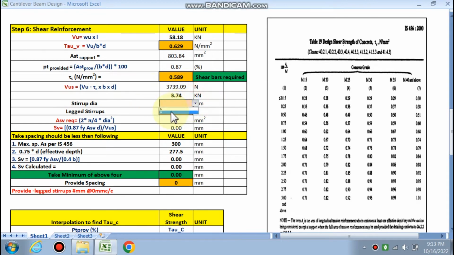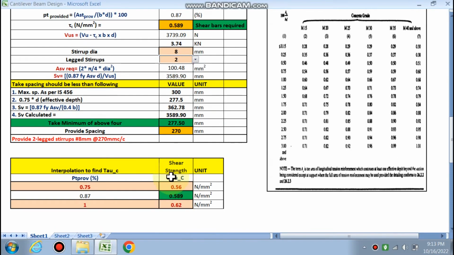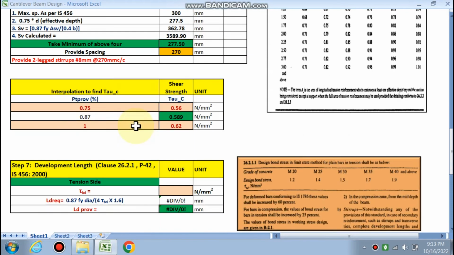If we assume 8 mm dia stirrup and 2 legged stirrup, then you can see that ASV has been calculated, SV by this formula. This much is SV. Maximum spacing as per IS 456: 300 mm or 0.75 d, 277. SV minimum is 362 and SV calculated is 3589. So the minimum of these will be taken as the spacing, 277, and the rounded off value is 270. So 2 legged stirrups 8 mm dia at the rate of 270 mm center to center. So we have calculated the shear reinforcement.